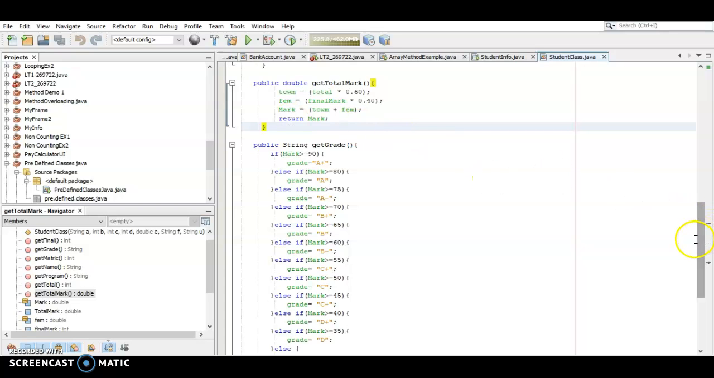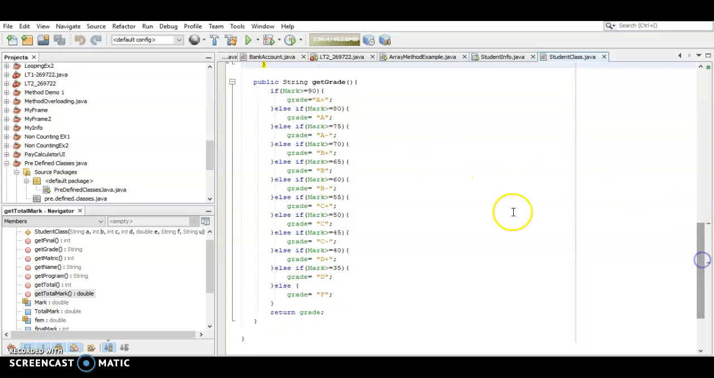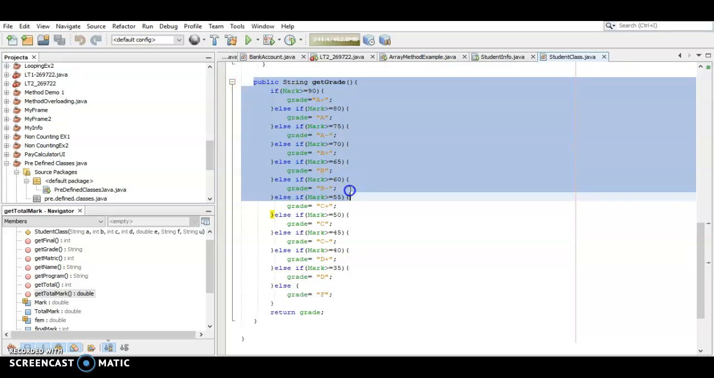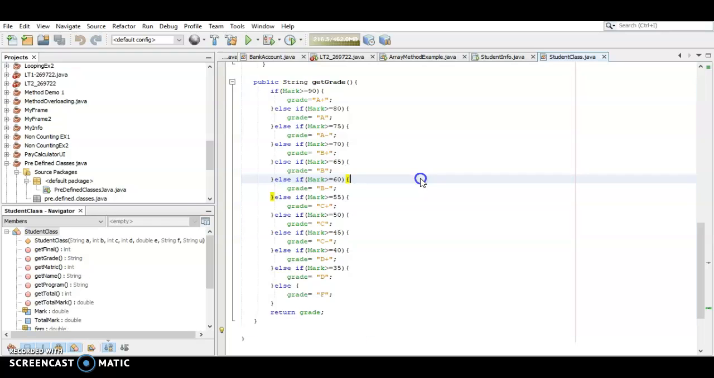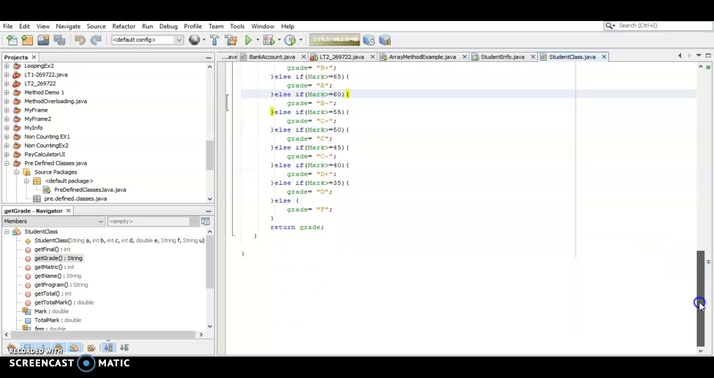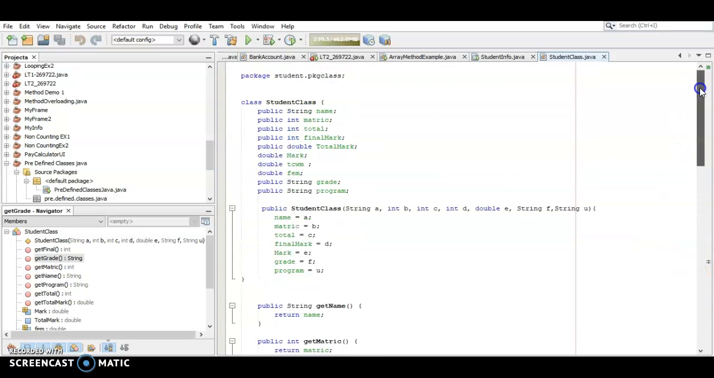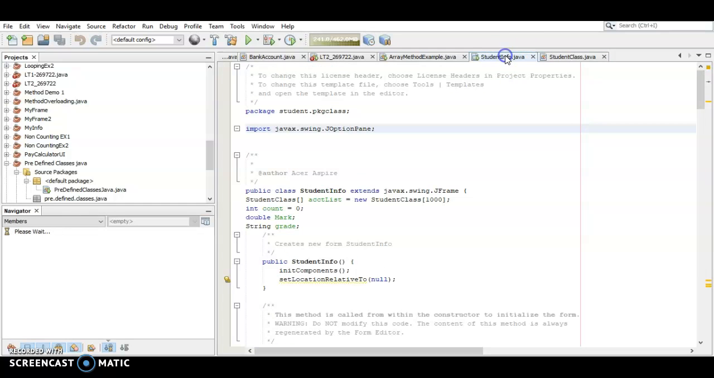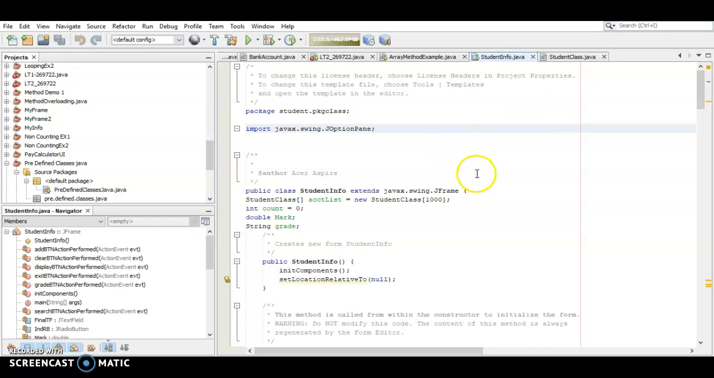The last one is this coding for the grade. The user should write this coding to get the exact grade obtained by the student. Okay, let's move on to the coding for the GUI program. This is the coding that we wrote for our GUI program.